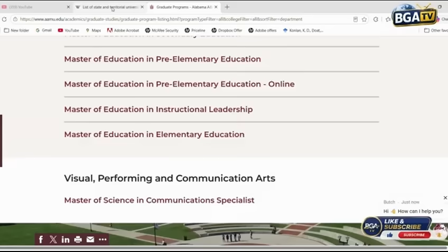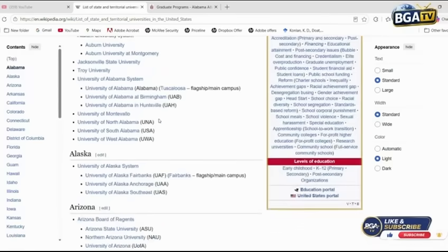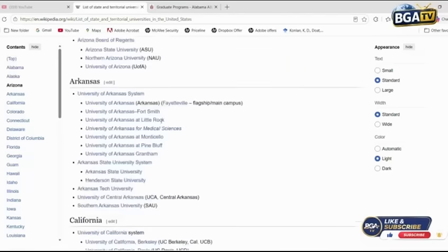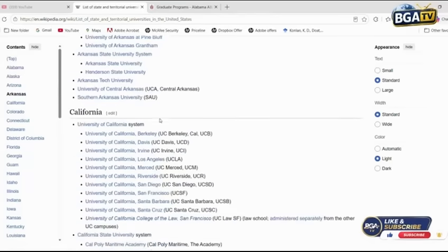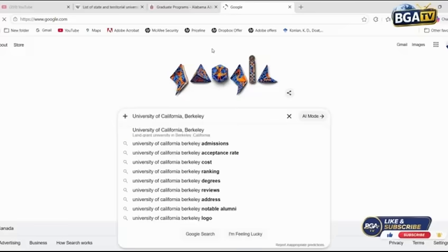So let's go to another one. Let's pick another one, Alabama State University. No, let's go and pick a different school. Now let's go to California. Let's pick one school from California. Let's pick University of California over here. So you select another link. You go to Google, then you paste your school.